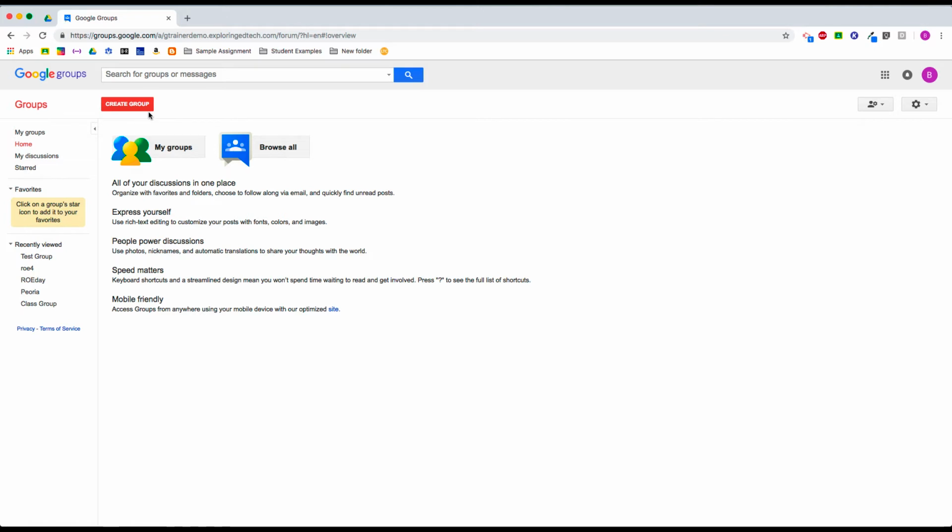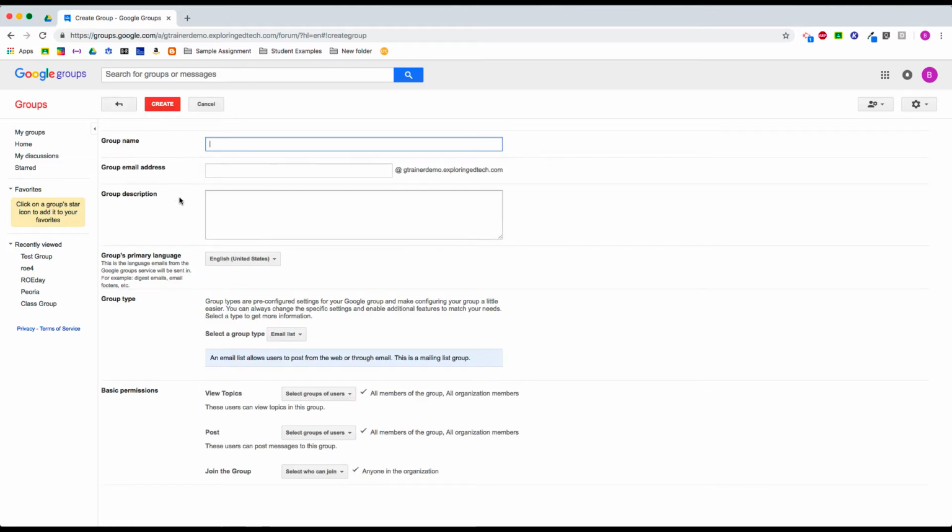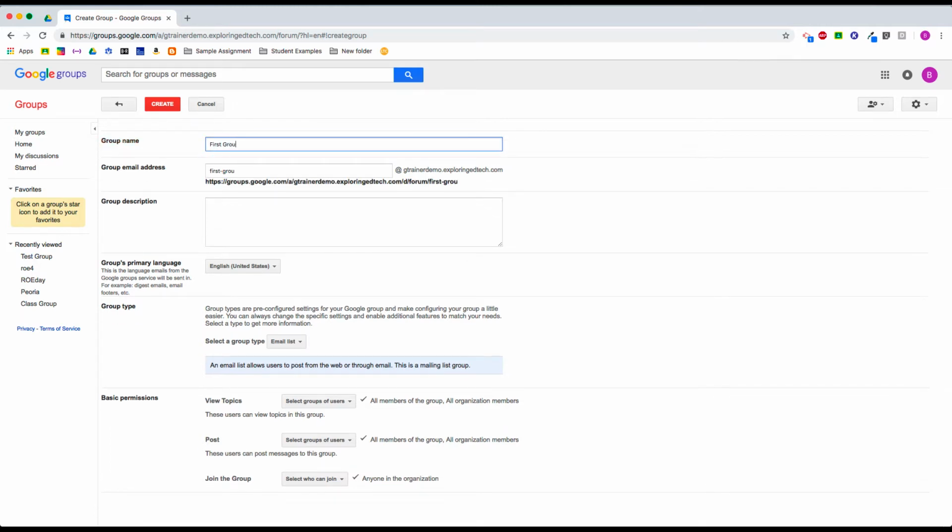So to create a Google group, I'm just going to go up to the big red button right here that says create group. And when I select that, I get my details page for my group. So at this point, I'm going to name the group. In this situation, I'm going to just name it first group. And when I name it, you can see that the group email address populates right here. So this group email address is going to be first-group@gtrainerdemo.exploringetech.com. So that's going to be the email address that I would send it to.